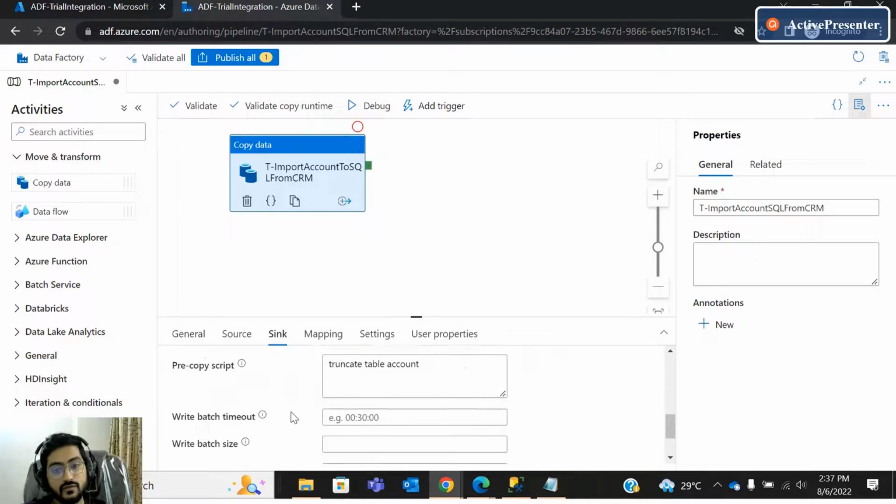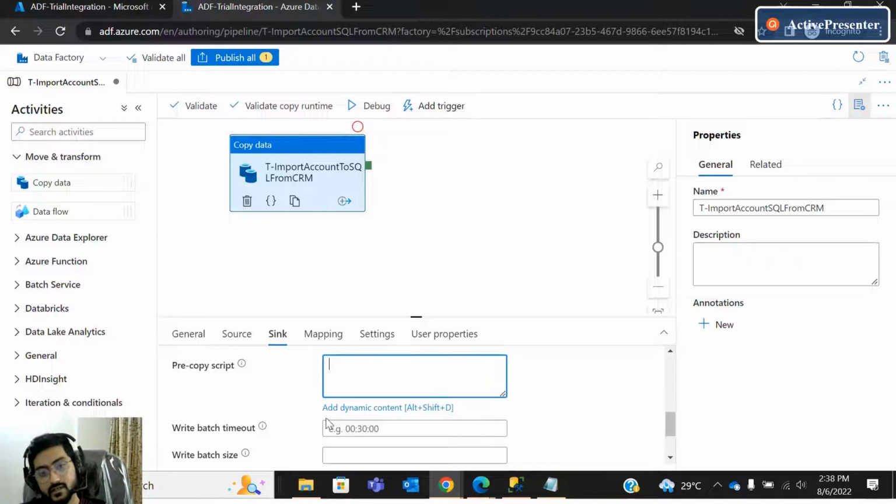The drawback of this is, suppose our copy activity fails, okay, this is running before moving the data. So before moving the data, we have truncated the account table, but if our copy activity fails, then we will not be able to get the previous data, because rollback doesn't work on this pre-copy script. So try to avoid using this feature.